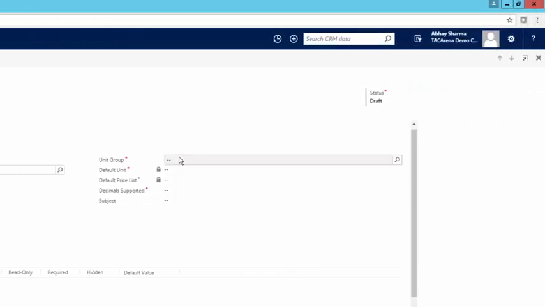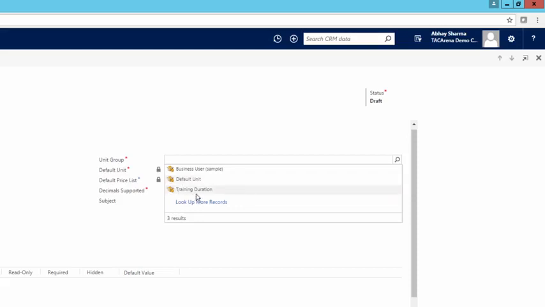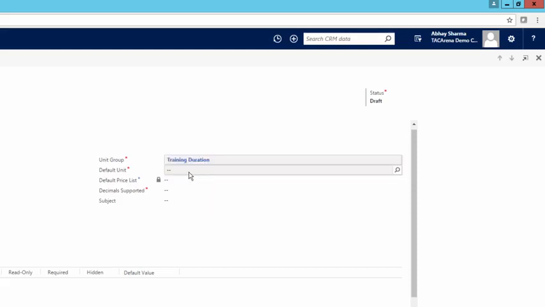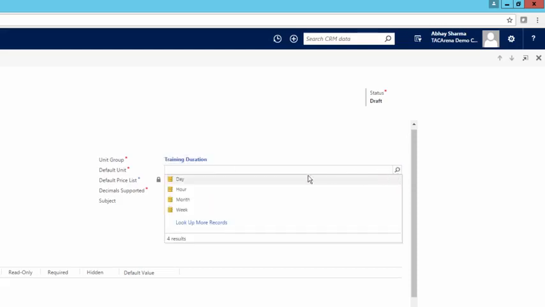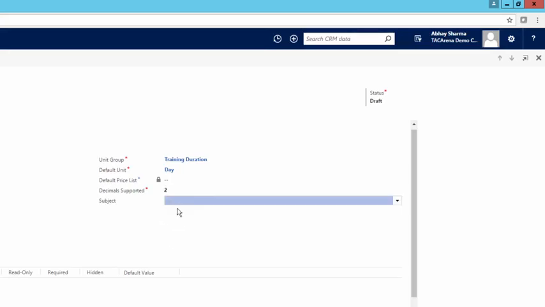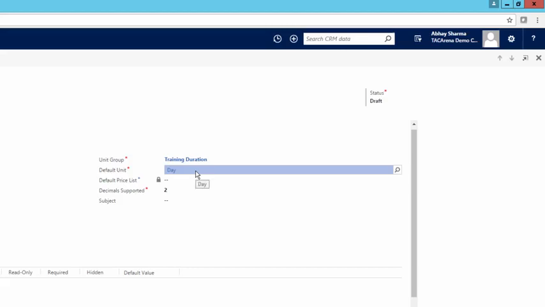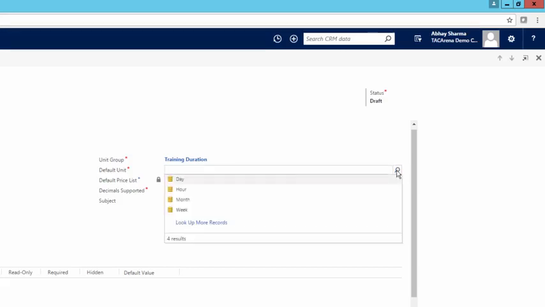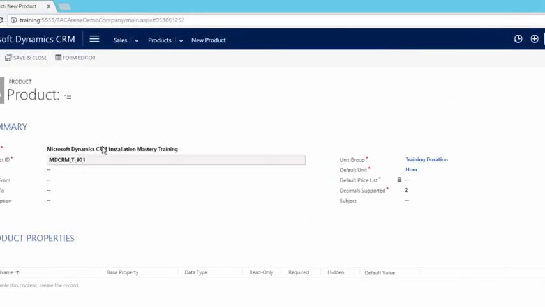There is no parent for this product. The next is the unit group. I'm going to select the unit group, which is training duration. The default unit is going to be day, and I'm going to support the decimals up to 2 places. This is how you can define it. You can also consider the default unit as hours, but when you sell, you need to specify how many hours. So let's click hour here and click save.